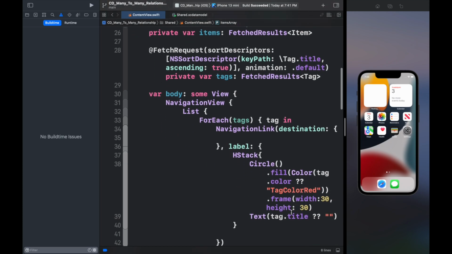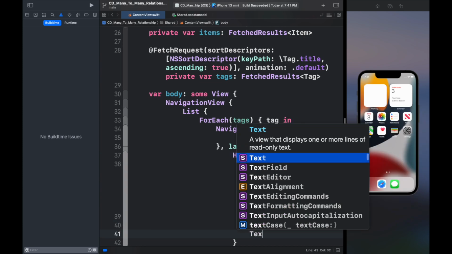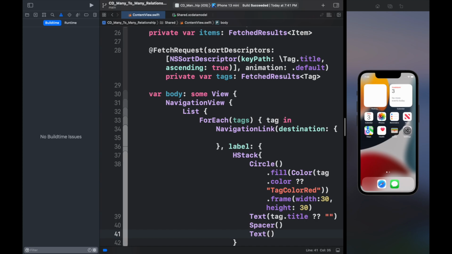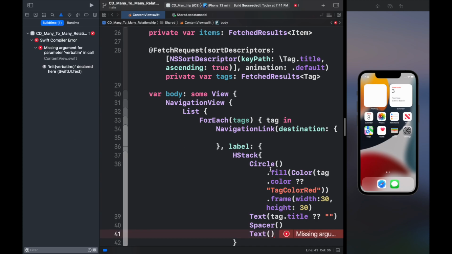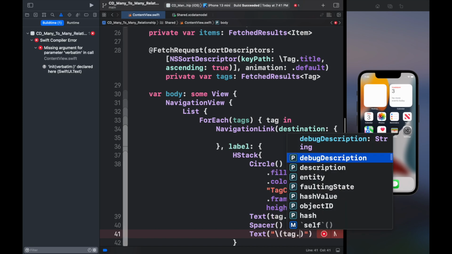Then inside the body, inside the HStack of navigation link, add a spacer and add text which will show item count inside tag to item relationship set.